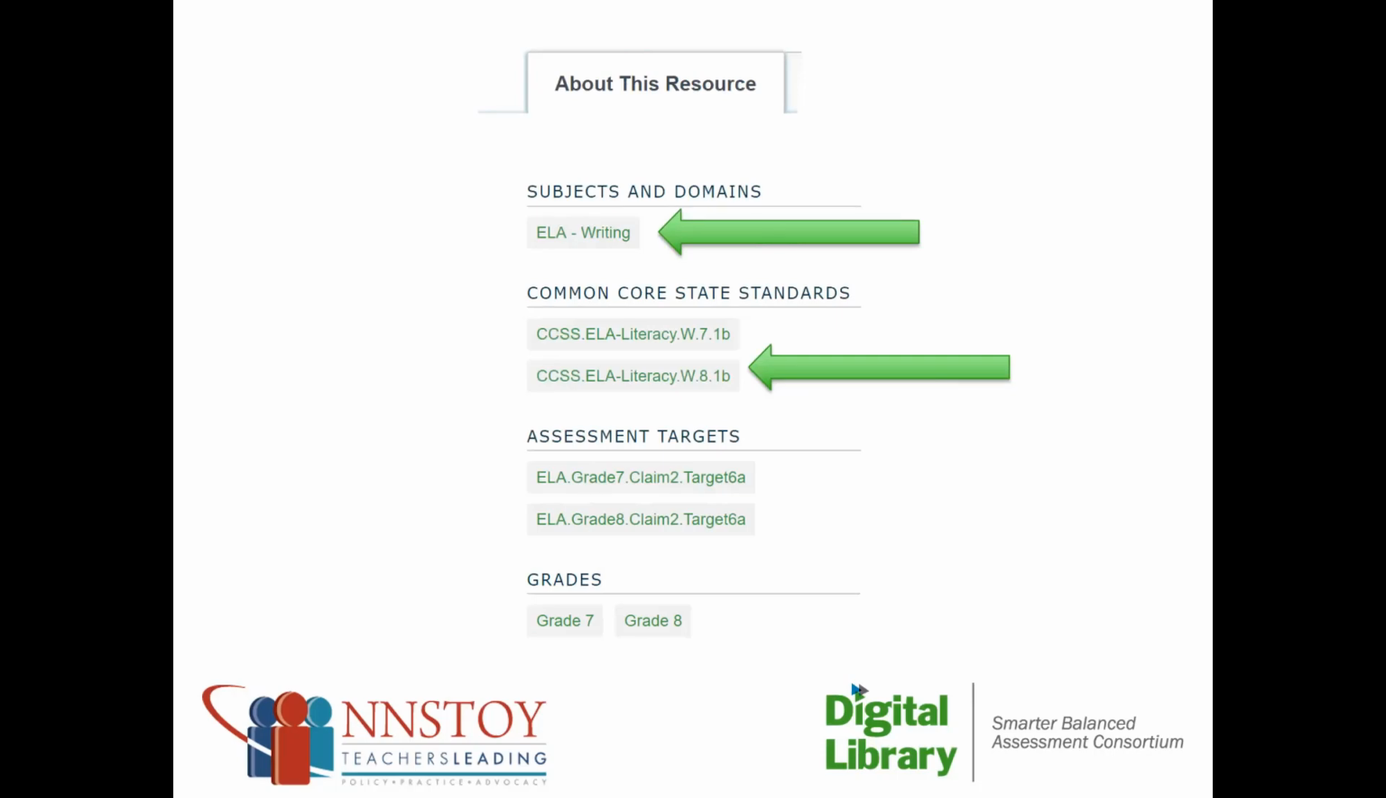And each of those things is not just text. It's actually a hyperlink that will take you to another page with more resources that share that attribute. So if I clicked on the first one, which is marked with the green arrow that says ELA writing, this will take me to other resources that have that same attribute of ELA writing. The same thing is true if I click that standard in green there, the CCSS ELA literacy W81B, that one will take me to other resources that are referenced and aligned to that standard. So there's a great deal of information sort of hidden behind all these links. So it is worth clicking around and checking.